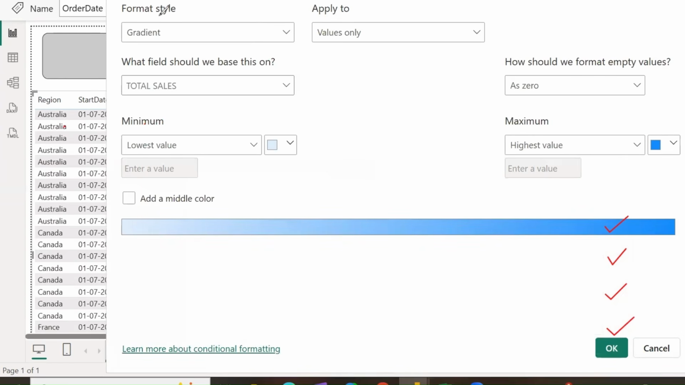We have formatting, format style, apply to, and which field should we base this on? How should we format empty values, and what is the minimum value color? Light blue color, maximum value color, highest color dark blue. So now let us go through the different options available in here.